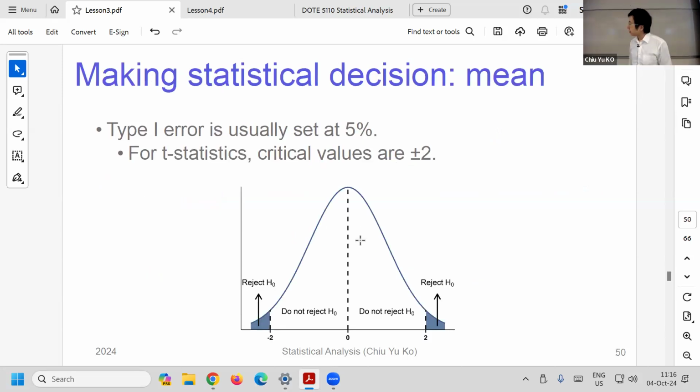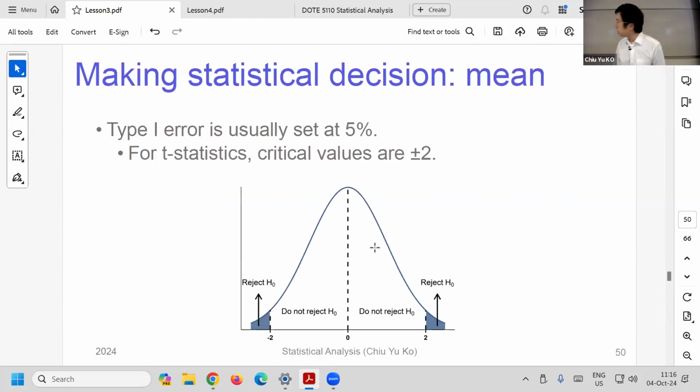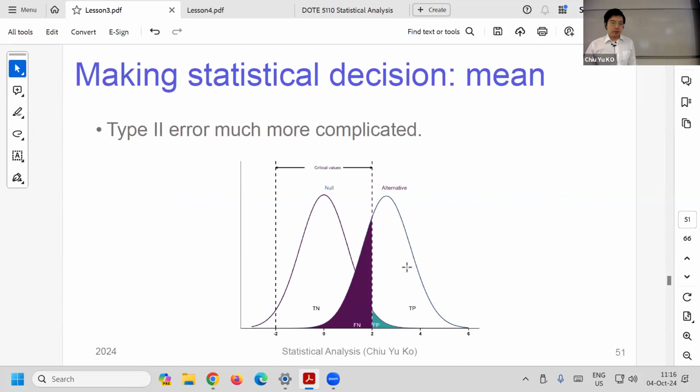So what you're going to do is this calculation: take this over this, and compare it to 2, whether it is more than 2 or less than -2. If it is in the middle 95%, you don't reject. You reject on both ends. And we don't do type 2 error, it's very complicated.